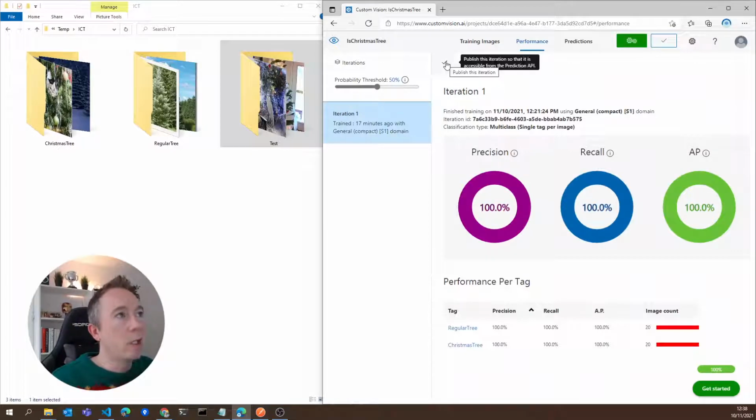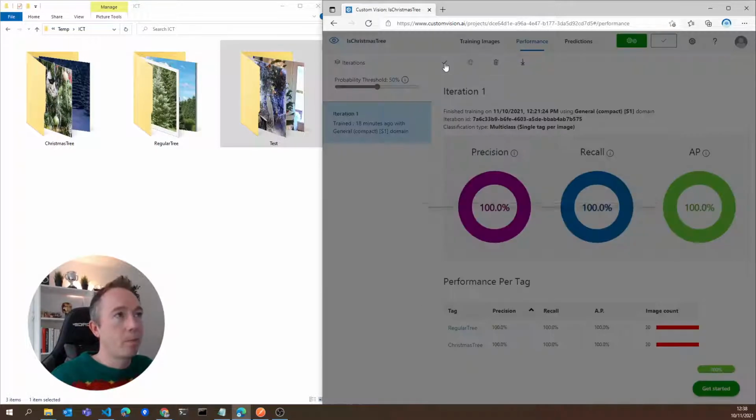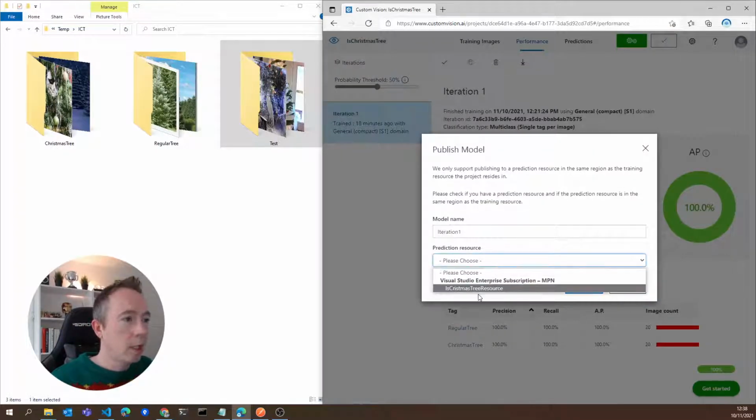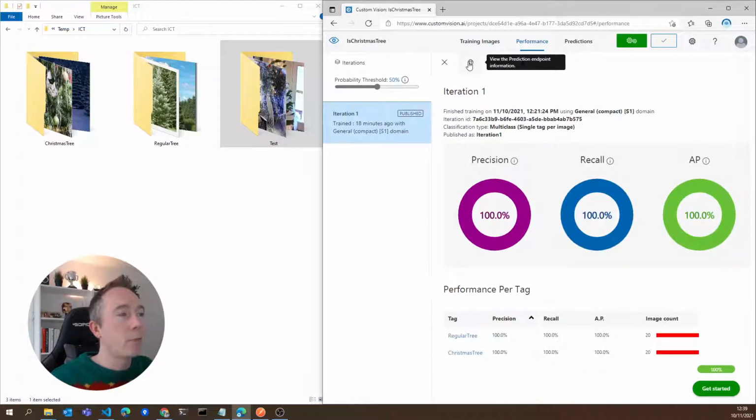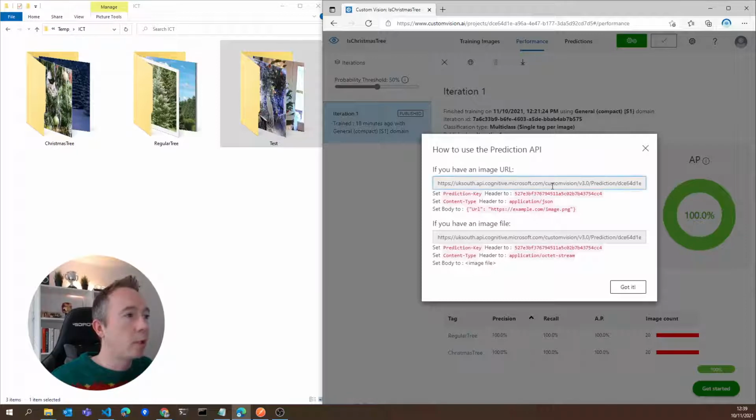Now I've created it. First thing I need to do is hit publish. So I'll hit that. Again, going to choose my Visual Studio subscription. That's going to give me a public endpoint URL. Let's grab that. Oh, I don't want that one because I've not given it an image URL. I'm going to actually send it a file. So I'm going to grab this URL.